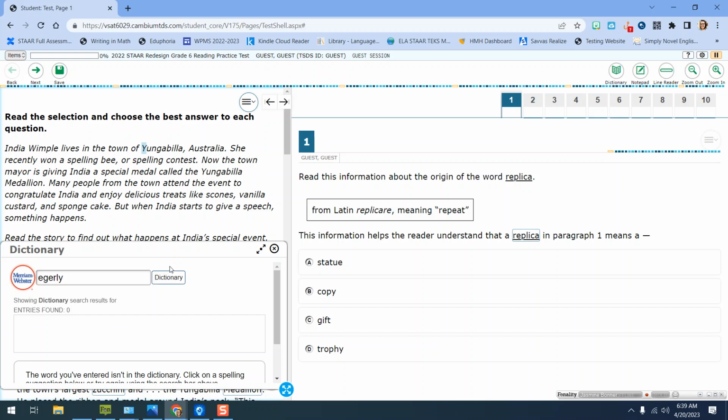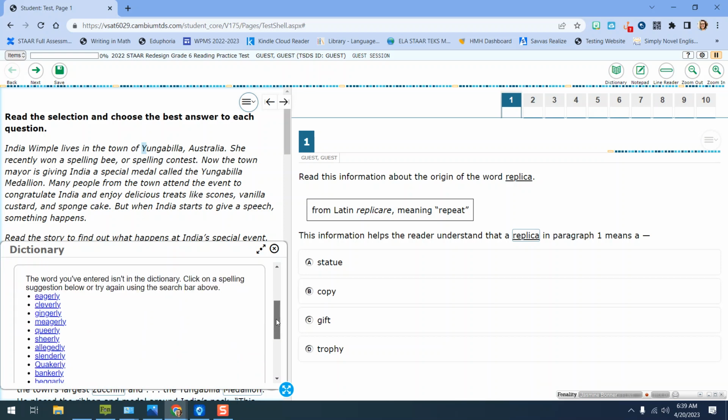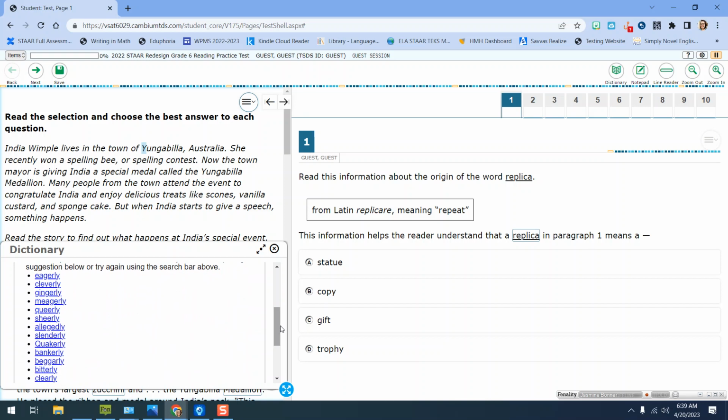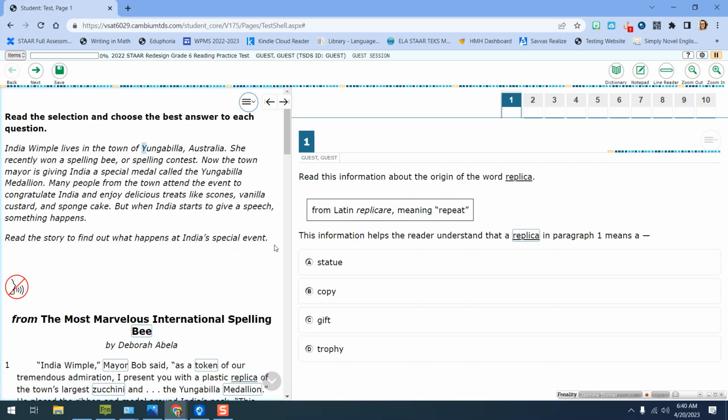Click on dictionary to search it. Again, it gives me 0 entries found. I want you to scroll down and see what it does give you. See if it helps you know how to spell eagerly correctly. Look, that's our first option right there. Oh, that's the way to spell it. Got it. Okay, now I can close that and move on.